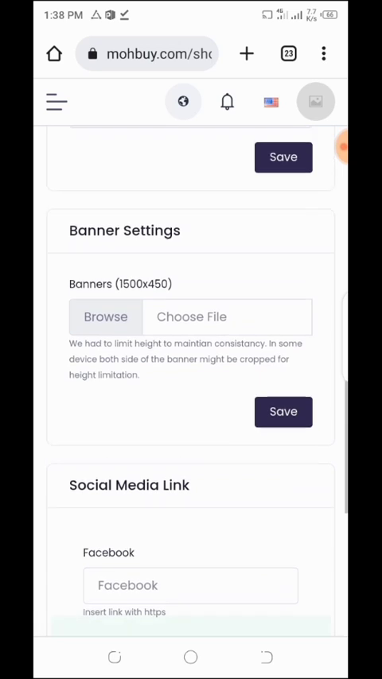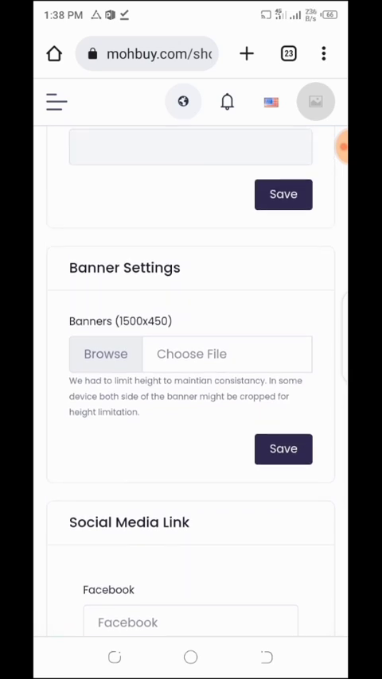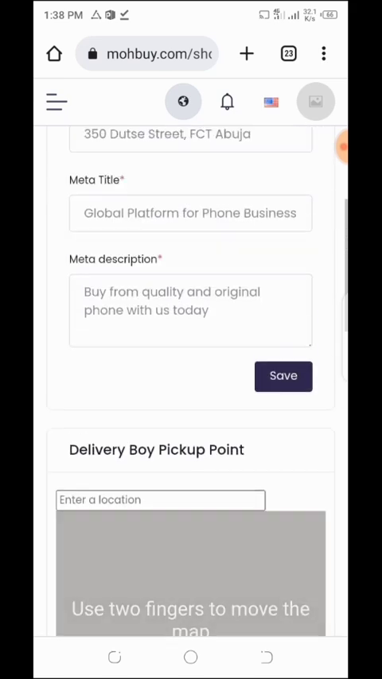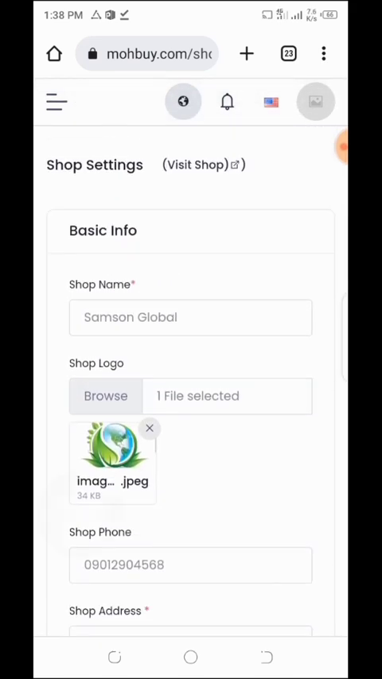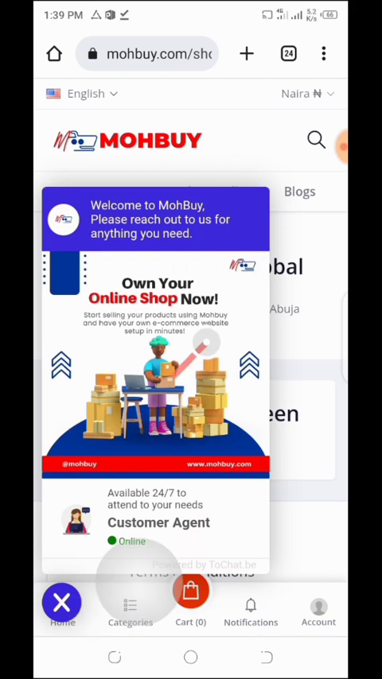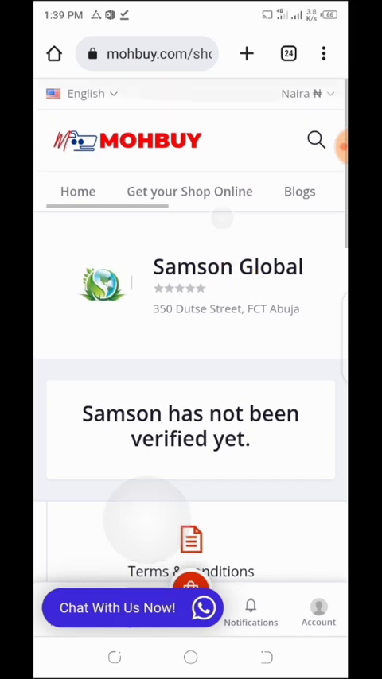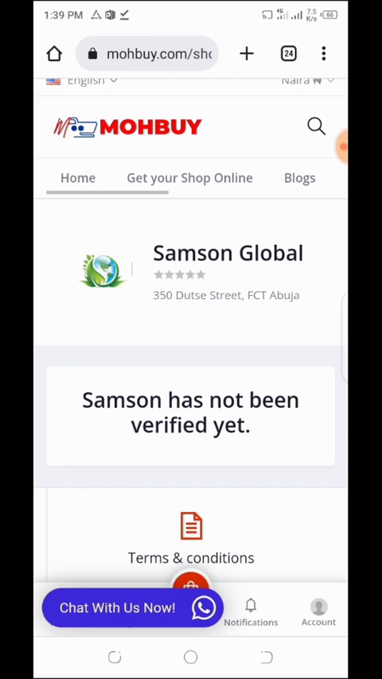and also the banner. So this banner settings is very important. If I click on visit shop, this one right here, this is the link to my shop, this is the link to my own website or mobile. So I will click on this link. See, the Samson Global has not been activated, right? So that means the shop has not been approved yet by mobile admin, right? So once the shop is approved by mobile admin, I will see the information about my shop.